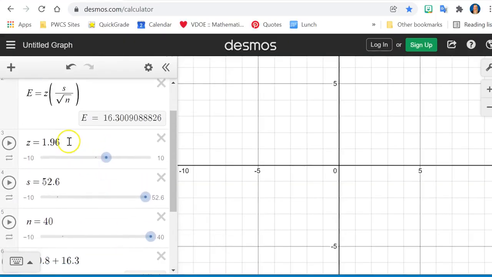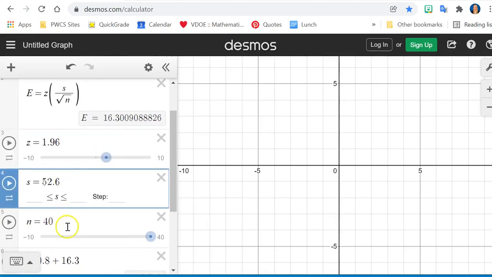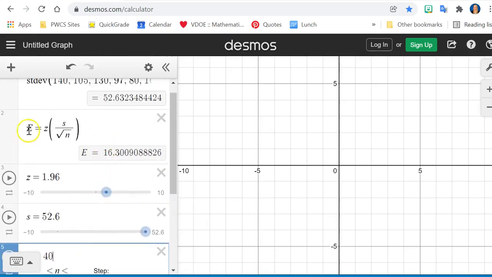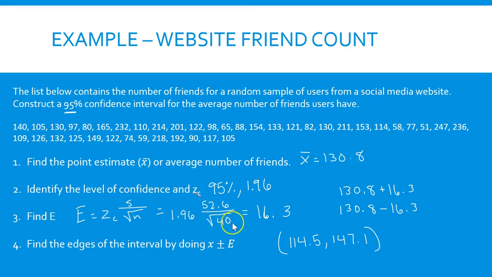Okay, and then I just like this on Desmos because now if you're going to go do some more problems, you can literally just go through here and change your Z, S, and N, and this will stay up here for you. So you can use a regular calculator and just plug and chug like this, but things get tricky with parentheses. So just like last unit, I would recommend using Desmos. It just works a little better. All right, and that is it for confidence intervals for means.